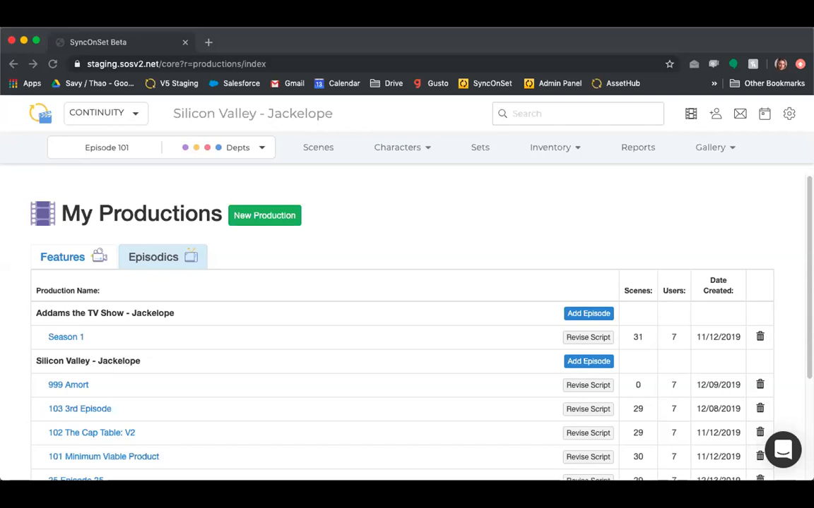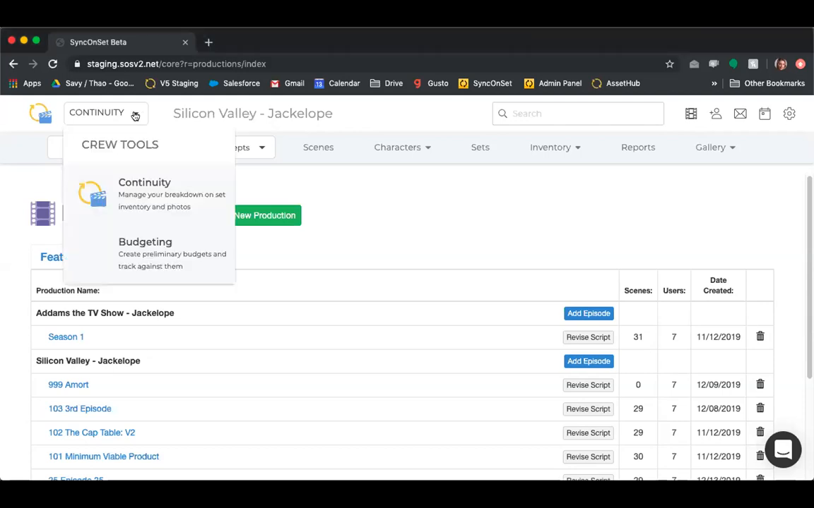In the upper left-hand corner, you'll now see what we call our product switcher. If you click on that drop-down arrow, you'll notice that you can toggle between the continuity portion of the website as well as the budgeting portion of the website. Now, if your production is using Asset Hub, you'll be able to toggle into Asset Hub from this drop-down menu as well.